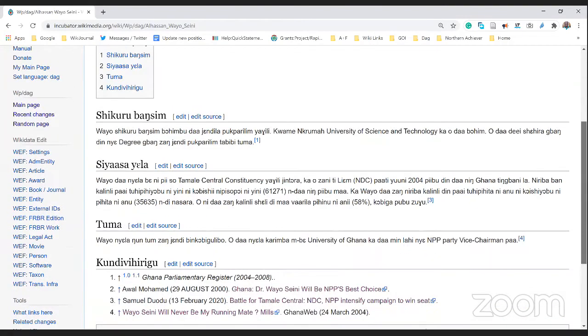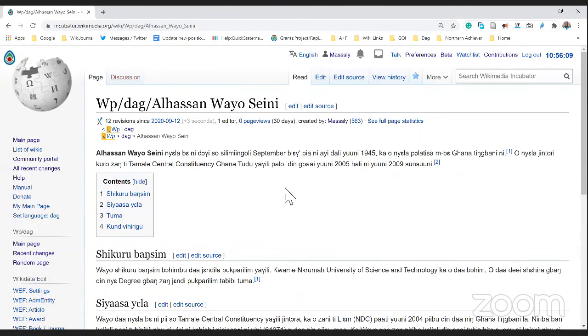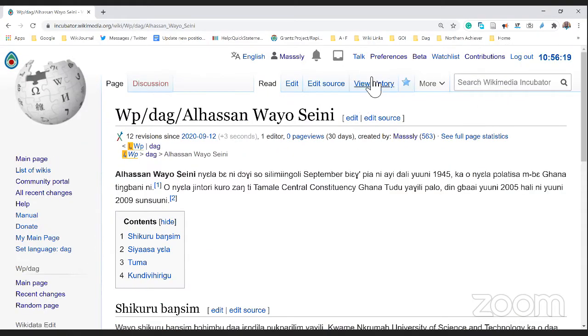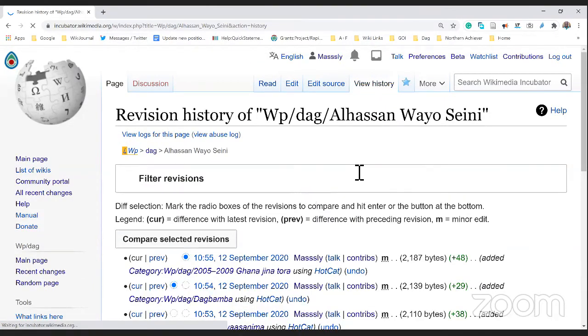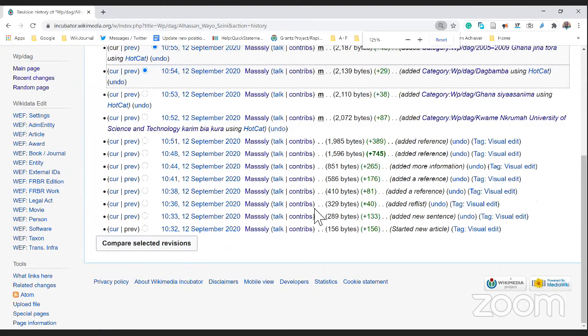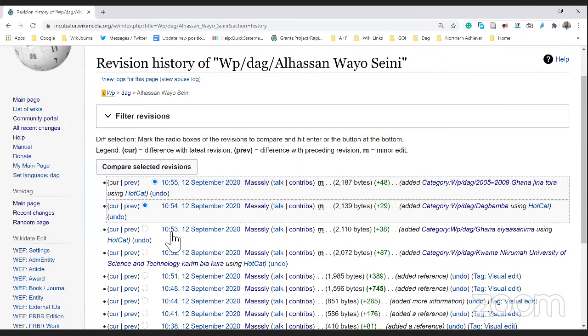We have a few minutes left, and a few things that I would like you to see in this demo. One is something called revision history. On every Wikipedia page, you would see a revision history. If I go there, it gives me a timestamp of all the changes that have happened to this article. So you can see that I started this article at 10:32, the date and the time is there.